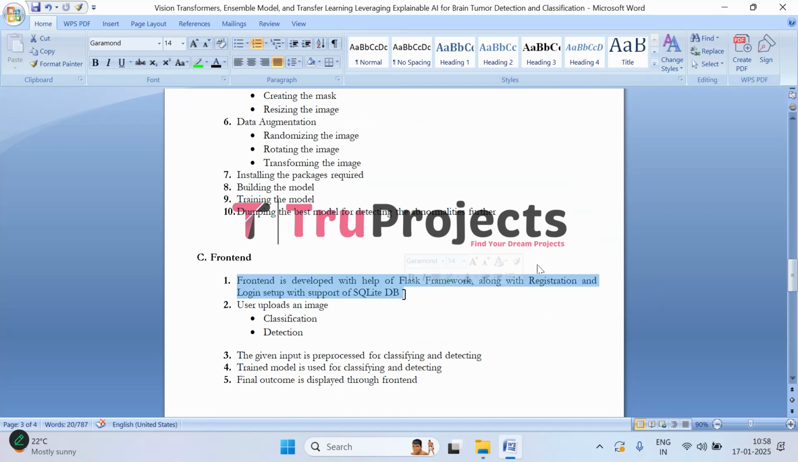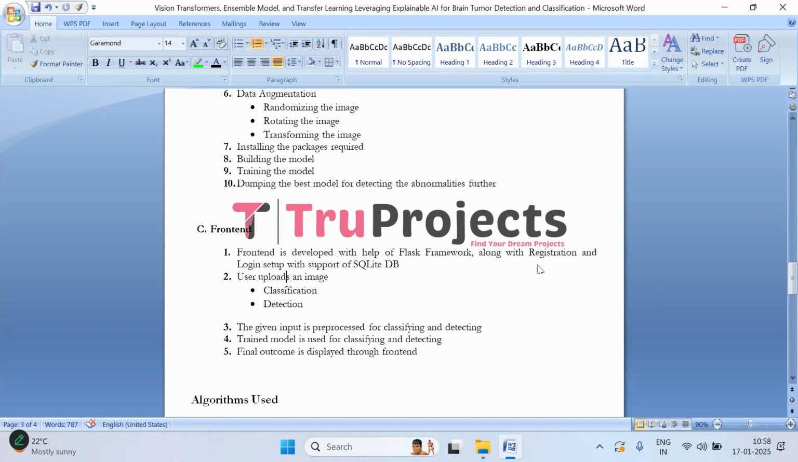So here the user interface is created using the Flask framework. This allows users to interact with the system, upload images and view results. And here user authentication is set up using SQLite to ensure that only authorized users can access the system. Here users can log in and get registered. And users can upload brain tumor images for classification and for detection purposes. And the given images will be pre-processed at the backend. It will be fed to the trained model, and finally the outcome will be displayed on the front end of the application. So this is how we have implemented the project.